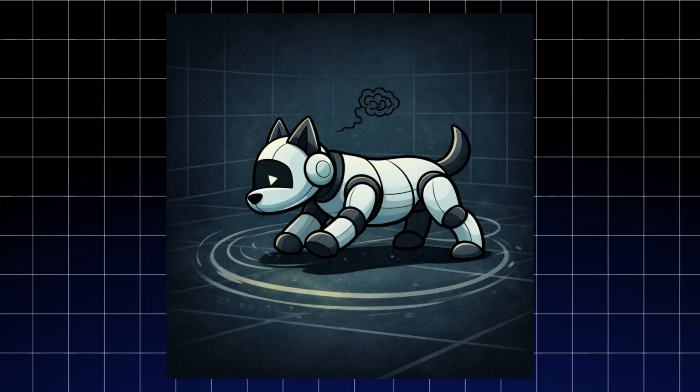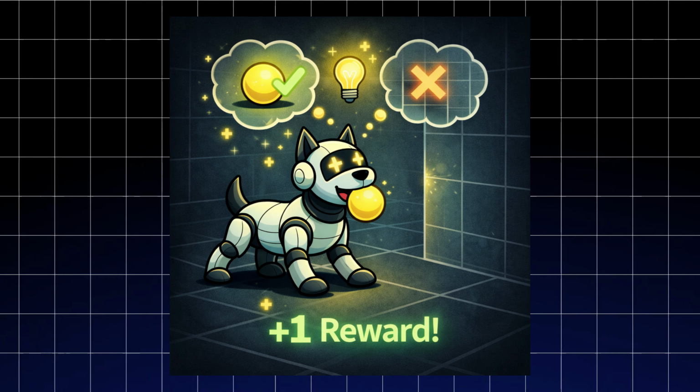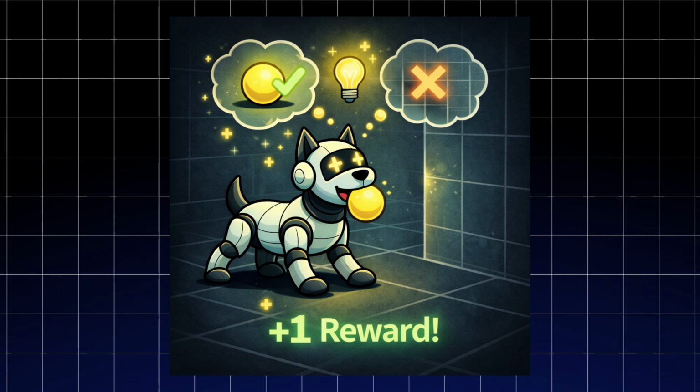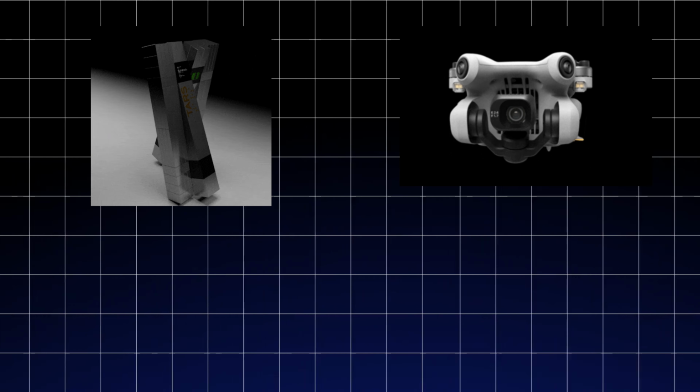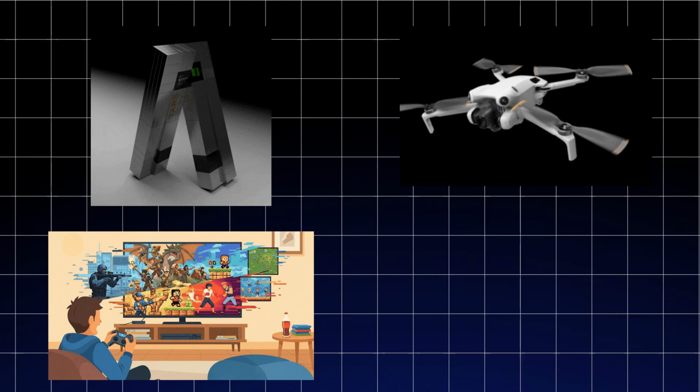But after thousands of retries, it finally learns ball good, wall bad, and starts fetching like a pro. You'll find it behind robots that walk, drones that fly, game playing AIs, and self driving cars that almost get everything right.